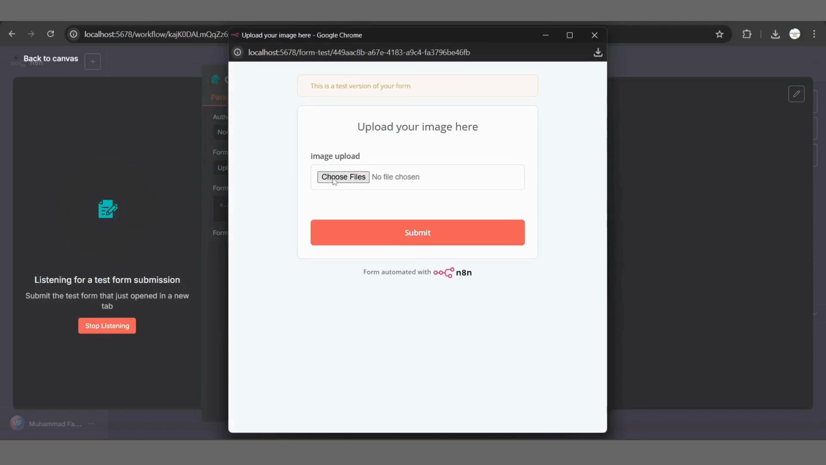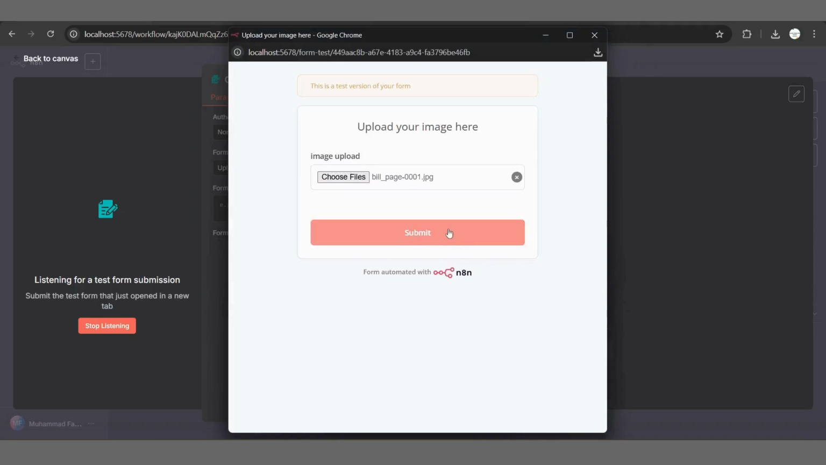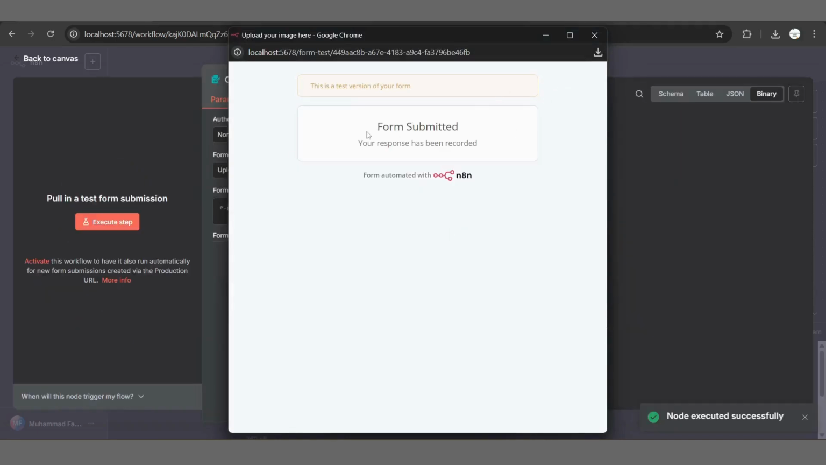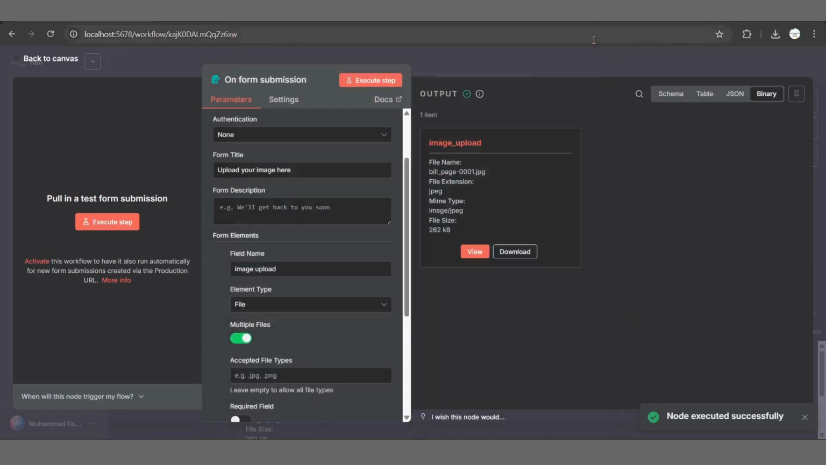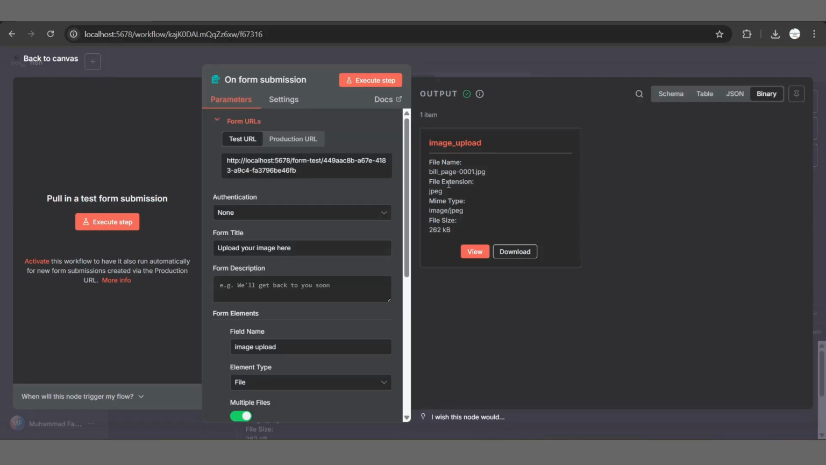and here it's asking for the upload file. I'll simply choose the file here. I'll select this one and click on submit here. Here you can see form submitted successfully and you can see the file in n8n, and that's exactly what we want. Now we have to convert this image into the base64 format so that we can send the image to the OCR, and OCR will get the text from the image.